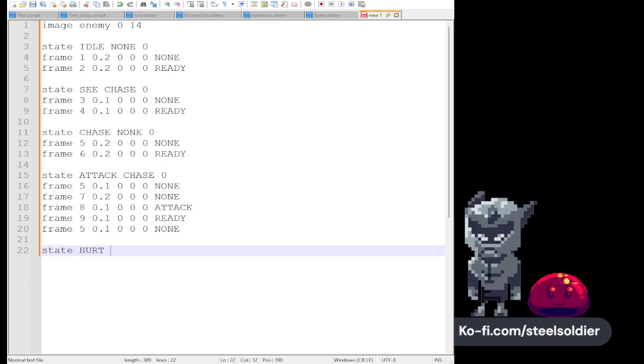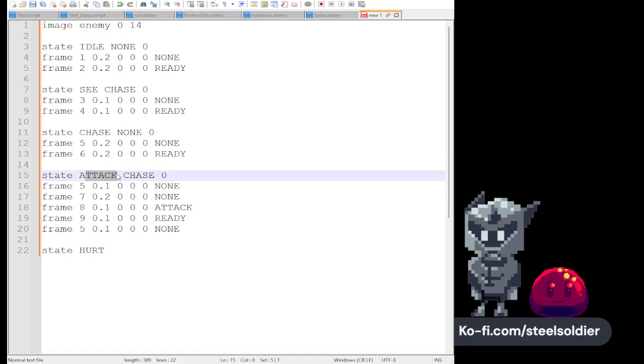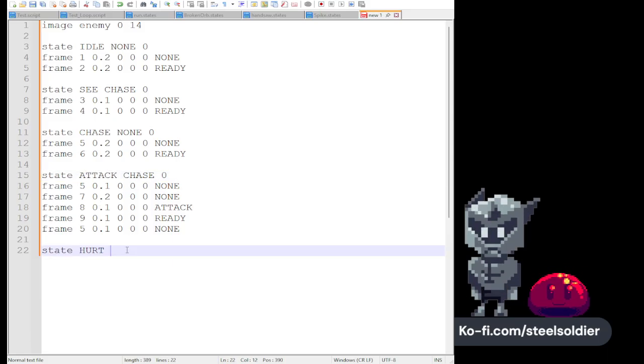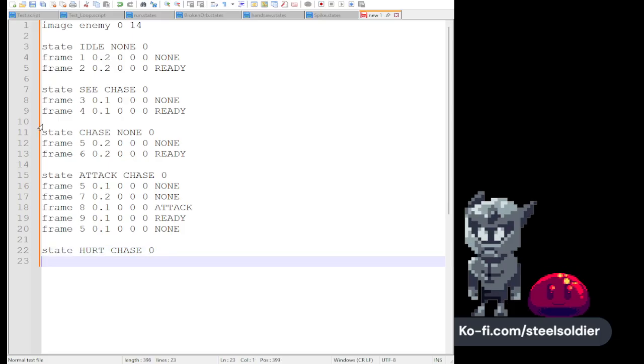There's hurt flee, and that can work in certain instances. You can also do attack flee if you want the enemy to attack and then go back and then attack you again, which is also a thing. But generally, if you're going for something simpler, you go for state hurt chase, so it goes back to the chase scene after it gets hurt. And here's the other thing.